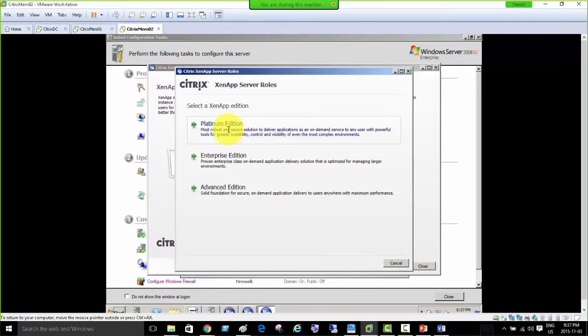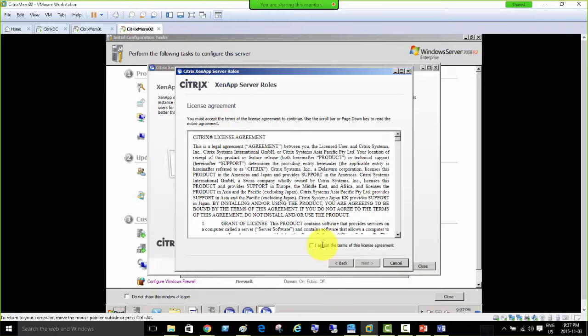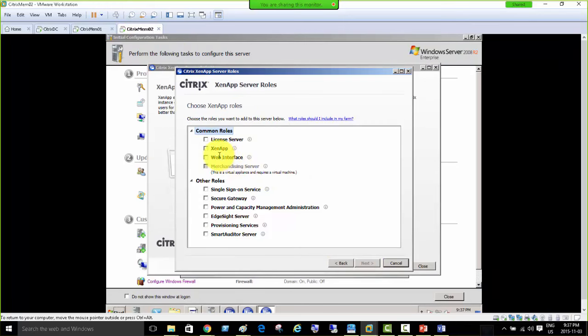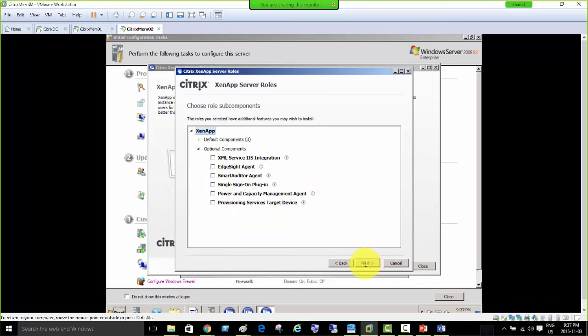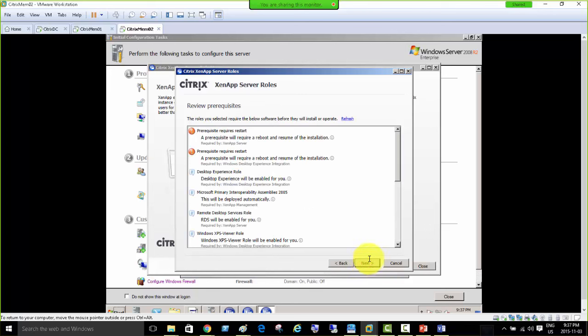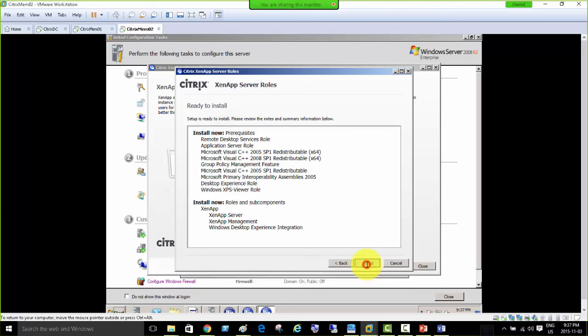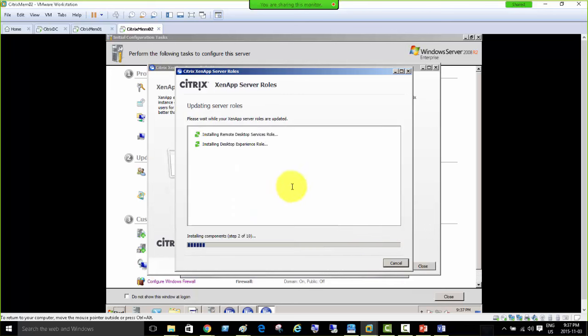Same with the second one, Platinum Edition. Accept the license, next. But here we're going to only select it as a load balancing partner of the first one. This second one will be ZenApp only. We don't need a web interface, we just need one on any one of the servers. Next. Nothing here for now. Next. And yes, it's going to have the same procedure of reboots, so let's go ahead. I think it's going to be even faster than the previous one.